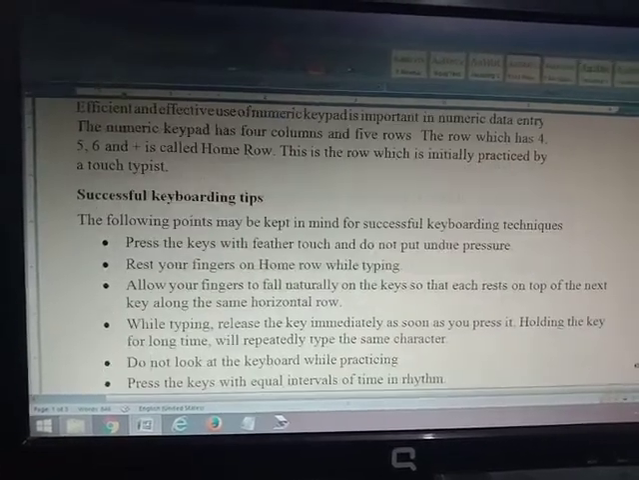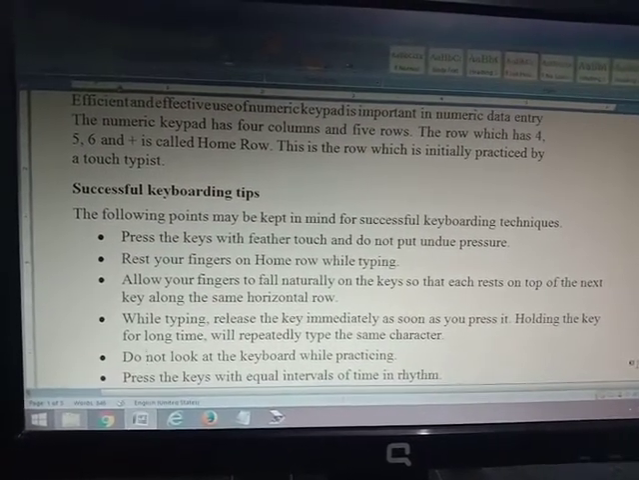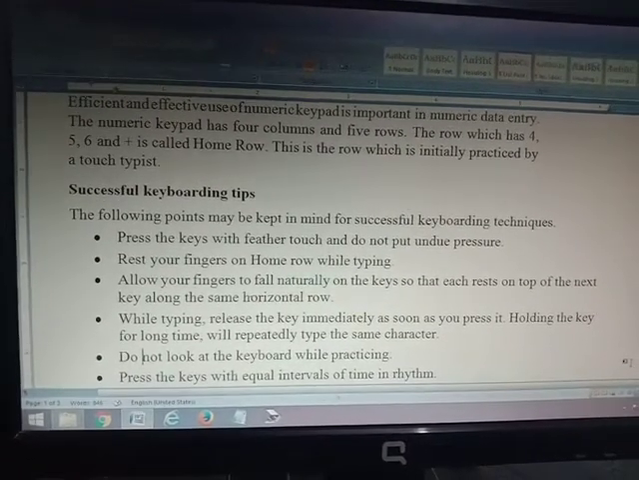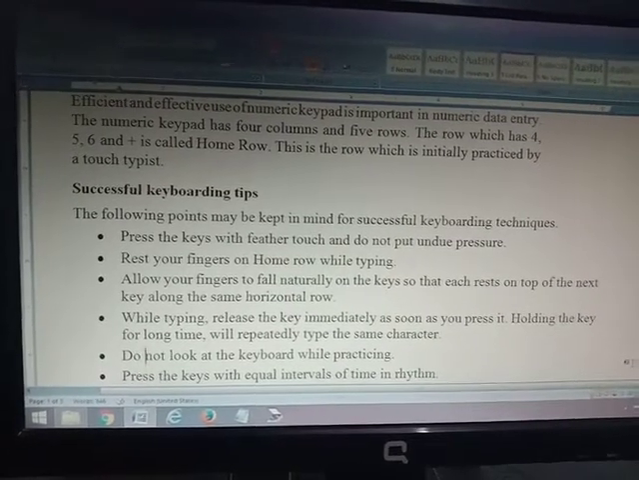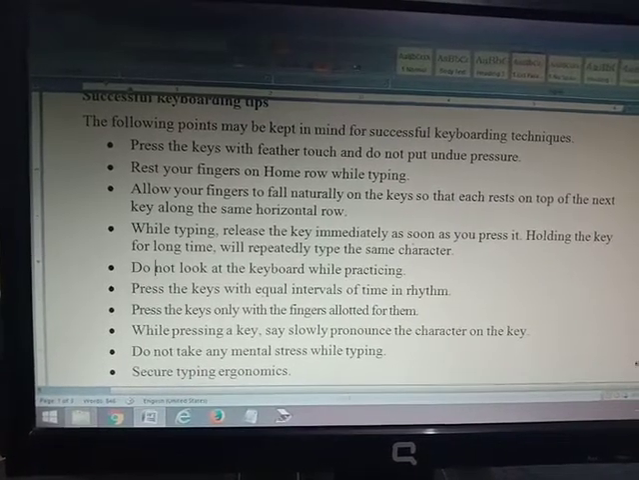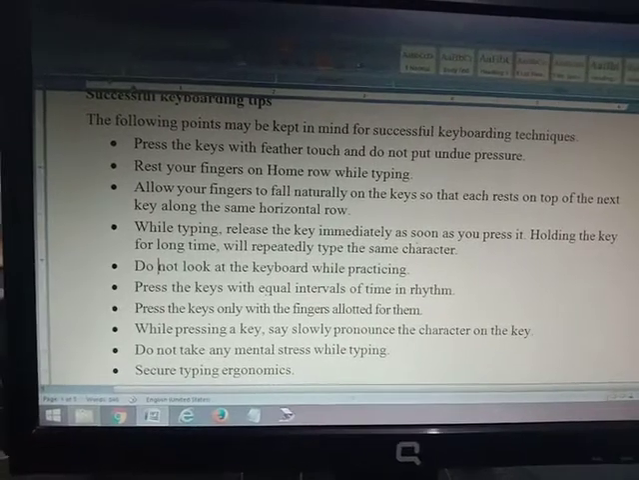Next are your successful keyboard tips. Many points are given here for improving your typing skills perfectly and with accuracy. For example, secure typing ergonomics, and do not look at the keyboard while practicing. These types of points are given here.